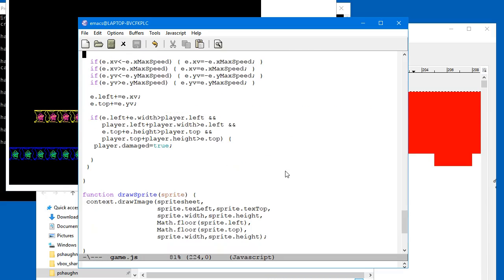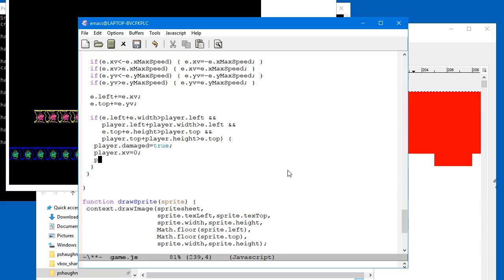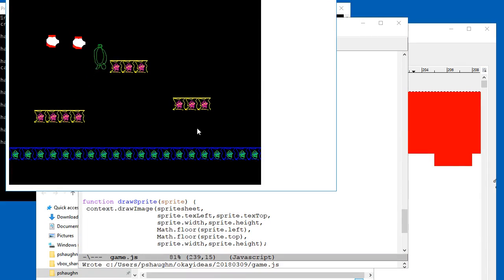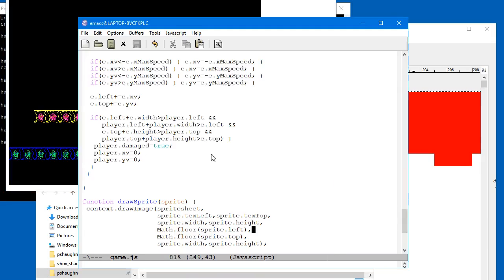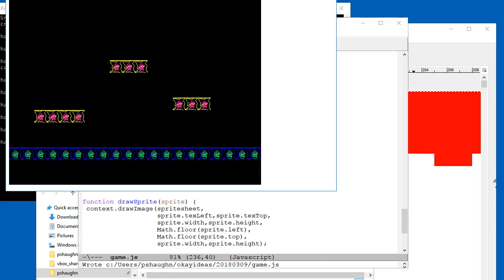Yeah, let's actually go even further. Player.damage is true. Player.xv equals 0. Player.yv equals 0. So now whenever I get hit, my velocity will immediately be 0, and I'll fall to my... Ooh, interesting. If I get hit while I'm falling, then it should probably not care. So, only bother hitting the player at all if the player isn't already damaged. So now, I jump, I fall to my death. Reload the page. Jump, jump, jump.